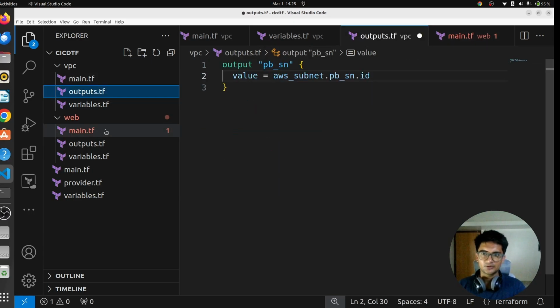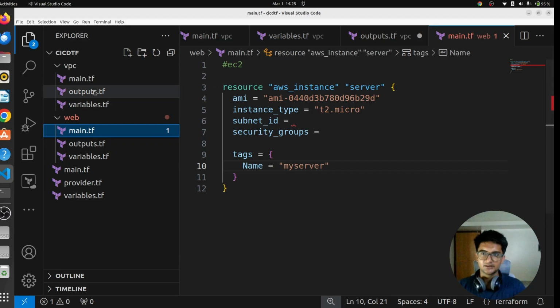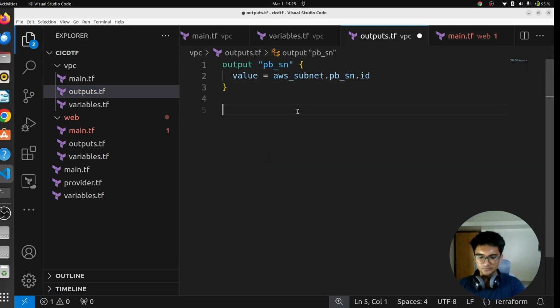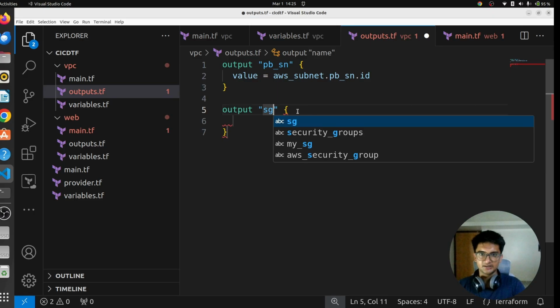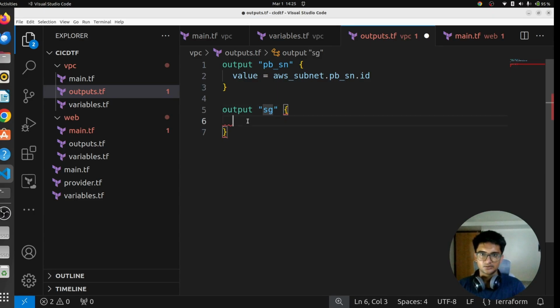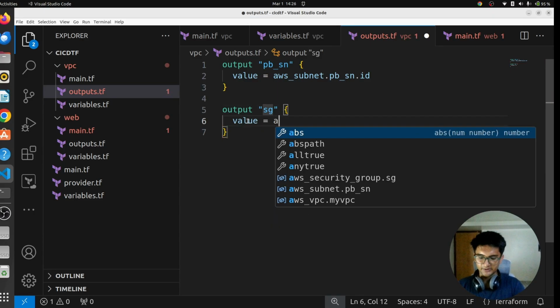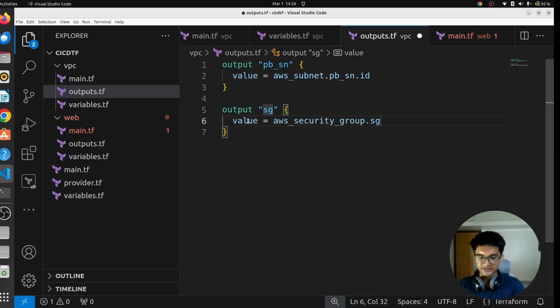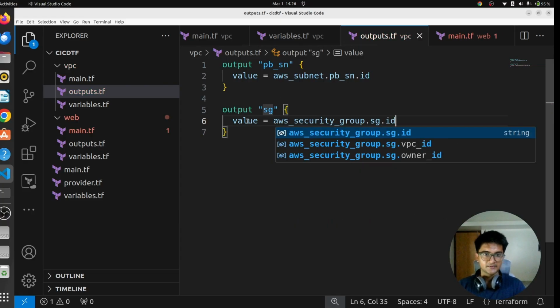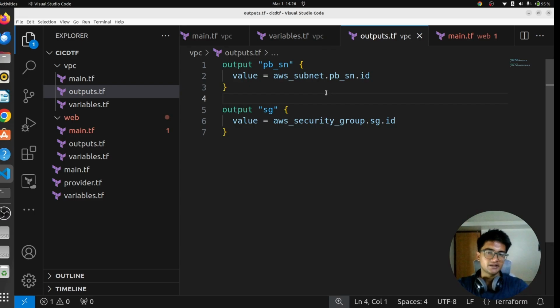Along with this, I also want to have the security group ID here, so I'll also get that. I'll say output sg, and then I'm going to hold the value which is going to be aws_security_group.sg.id. Okay, now we have created outputs for the things we want to use in this module.